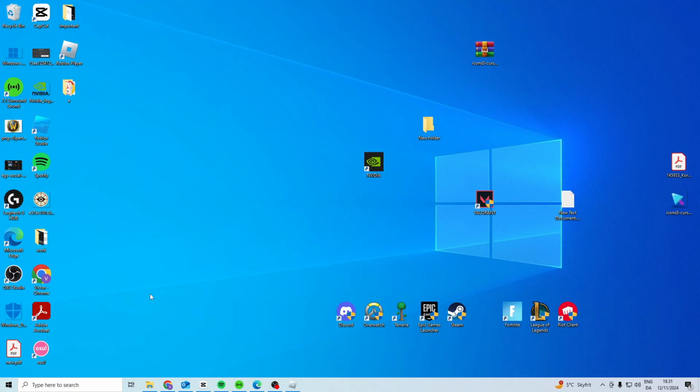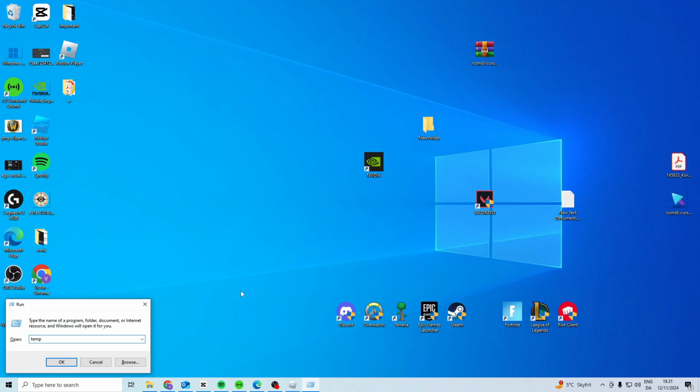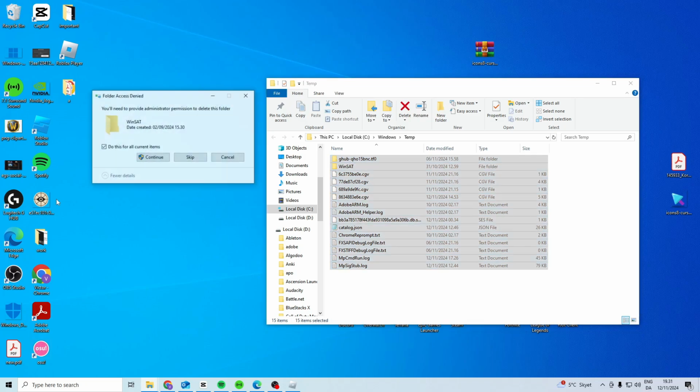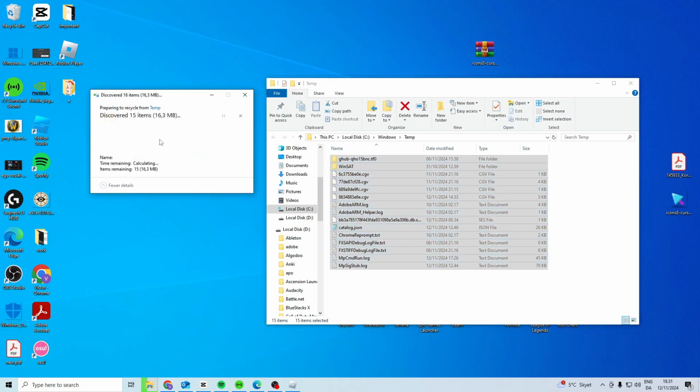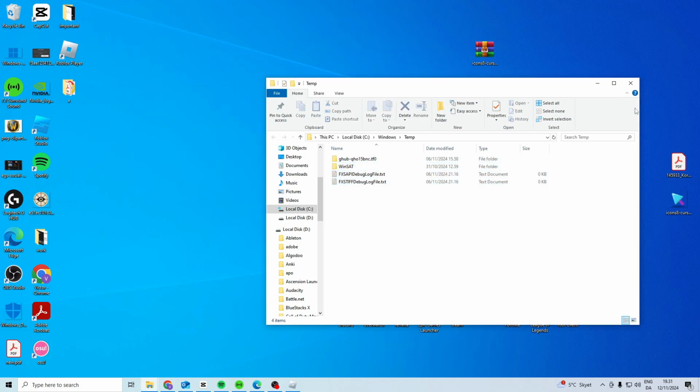And then what we want to do is come here and search for run. Type in temp and press enter. And then what you want to do is just delete everything in here. If this one pops up, just check this one and press skip. Do it again and skip. And just leave these files.